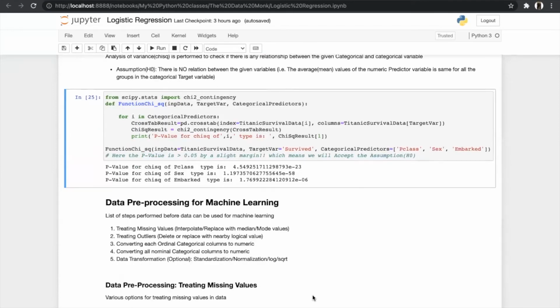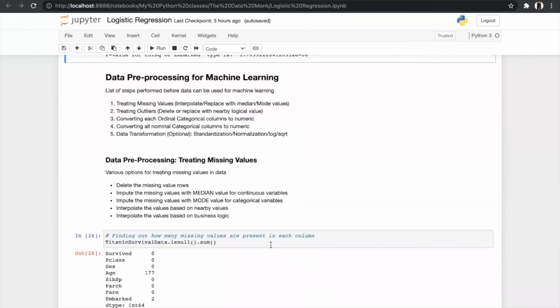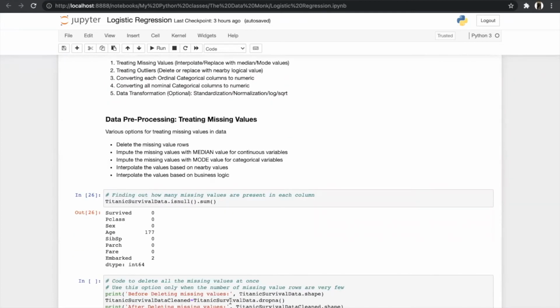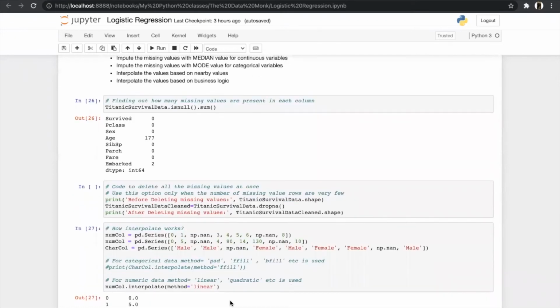So in this, first we will treat the missing values. But to treat the missing values, first we have to check how many missing values there are. In one column, we have a lot of missing values, which are 177. So to treat the missing values, either we can delete the missing values of the age or treat them with interpolation. First of all, we will see how the interpolation works.